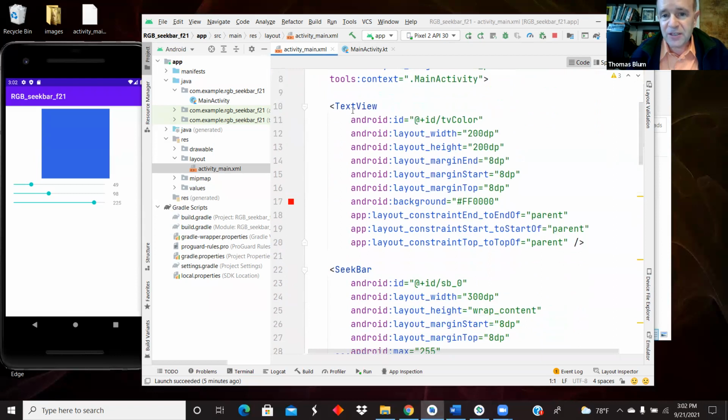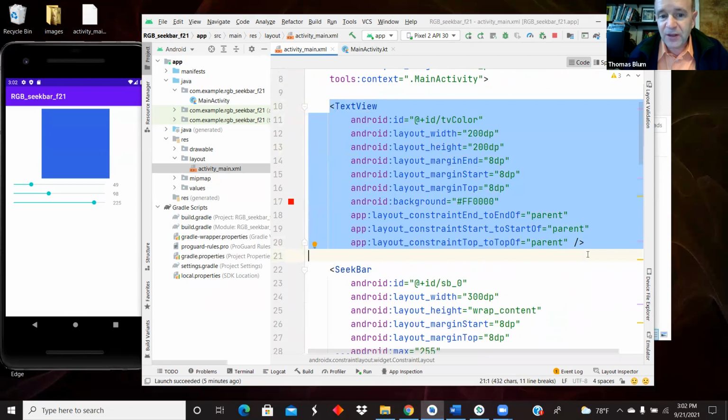So over here in the design in the XML, we see the first text view at the top, which is the one that is originally red. So the Android background is hashtag FF0000, that's full red and no green and no blue, so that's where it starts.